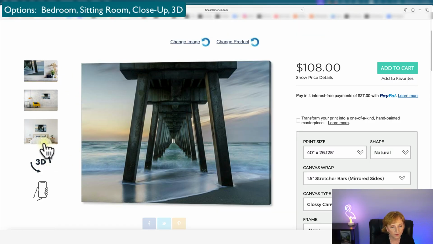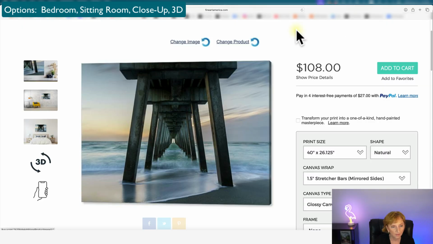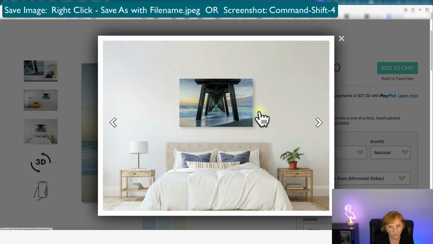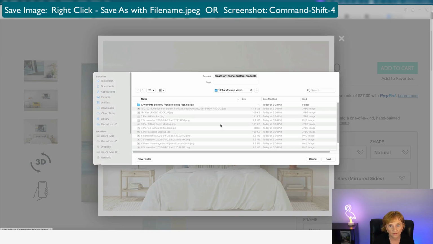Now, on the left here, it shows the bedroom, it shows the sitting room, and it shows a close-up view, and it also shows 3D. So let's first take a screenshot or save this image as each room, and then I'll show you the 3D. So there's two ways you can do this of saving it. Now, I've tested both ways. One way is you could just right click the image and save image as. It's going to save it as a JPEG.